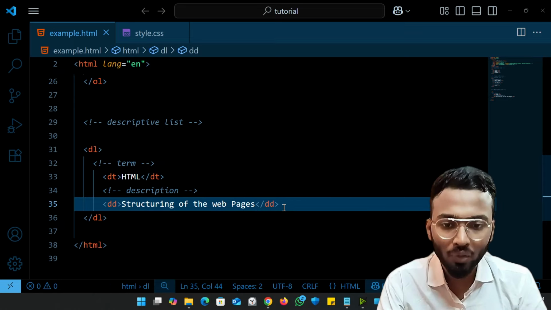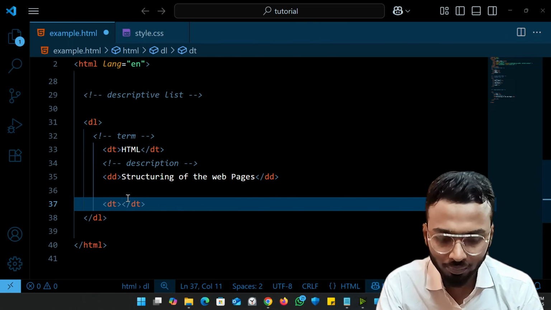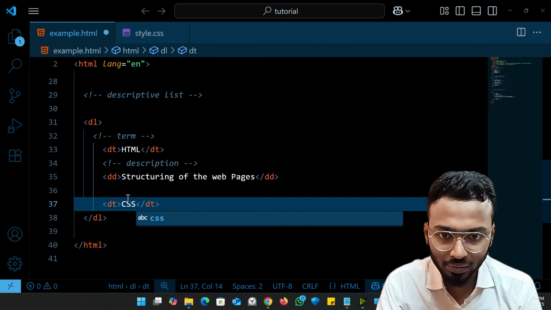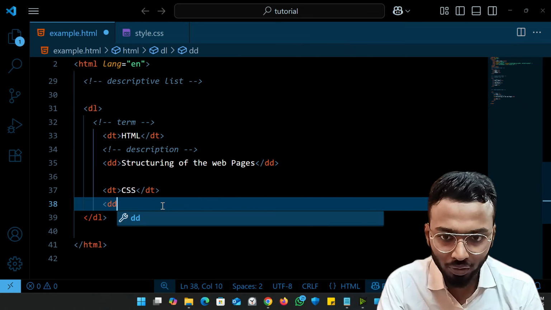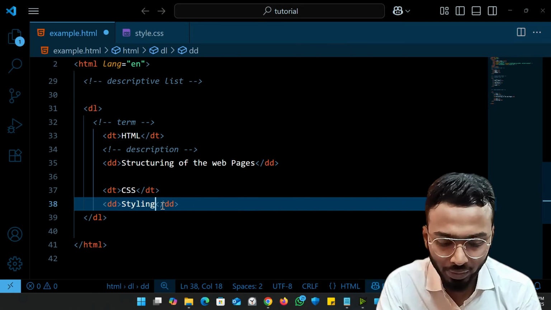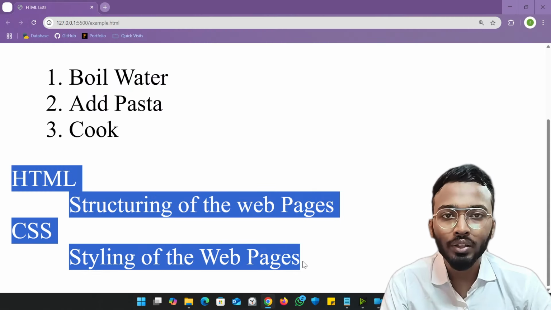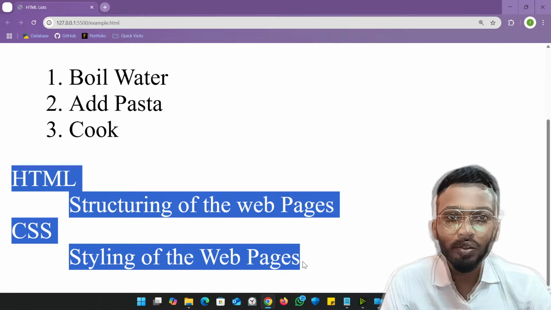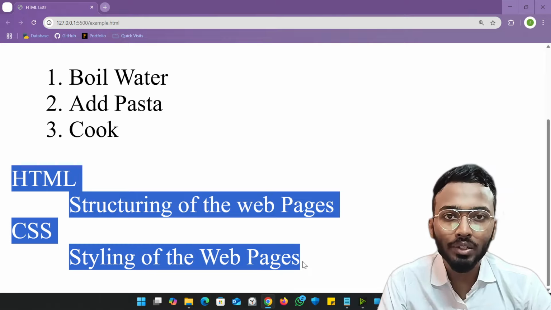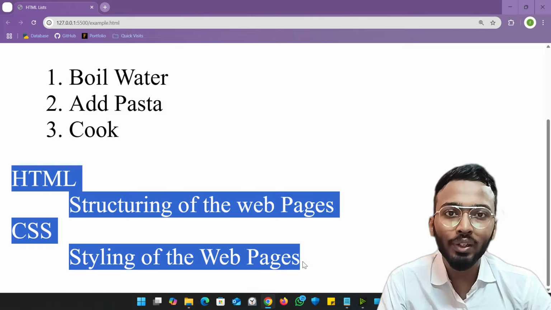So let's say we have one more term. Again, DT for the term. Let's say this time CSS. Then for the description, again DD. Then let's say styling of the web pages. So see, this was the third type of list, that is descriptive list. Now let me take you one level up to have some customizations of this list.